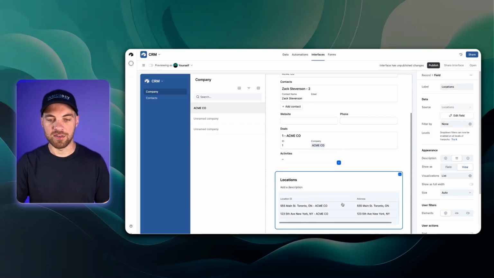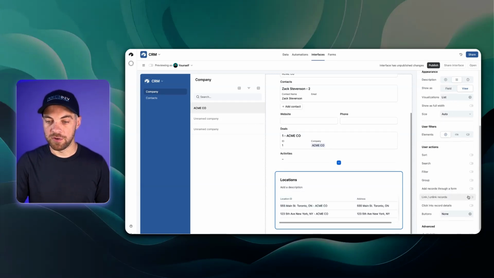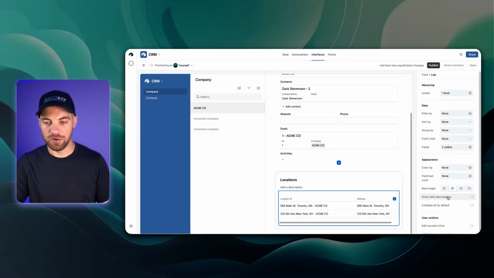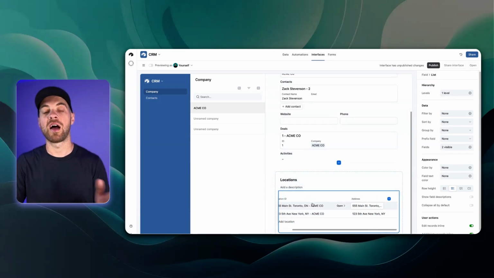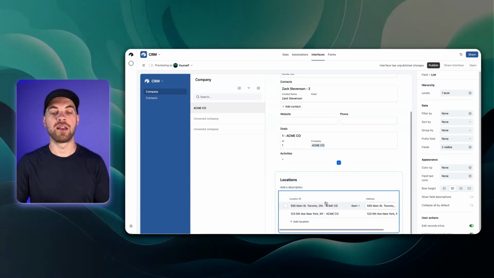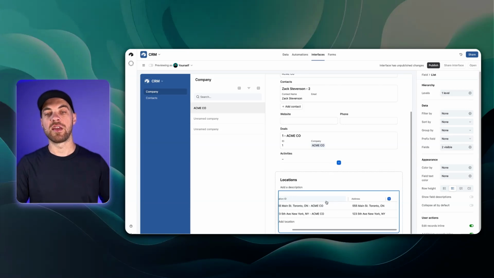This is going to list out all of the locations relevant to this specific company. What we can also do is add records through a form, or if we click into the table, we can allow editing and adding of records right in line. If we go into fields with this context selected, which is the table within the locations, this allows us to show and hide the fields that exist within this table.